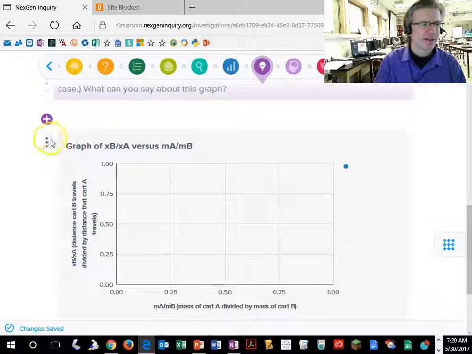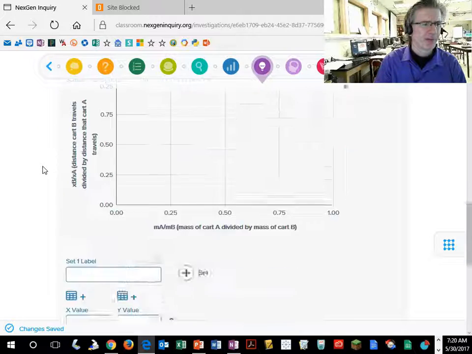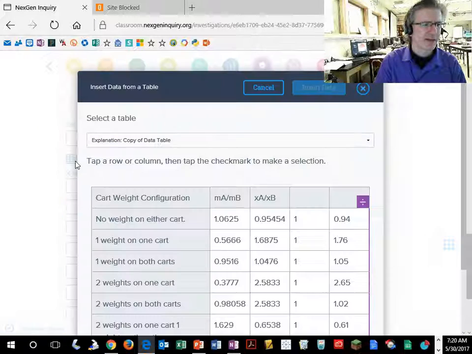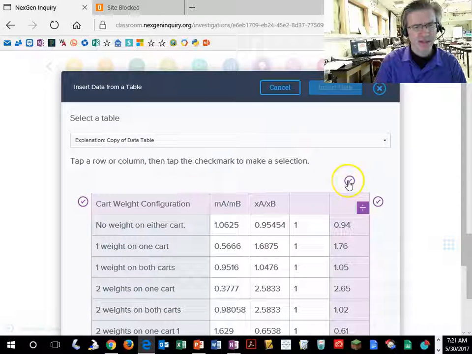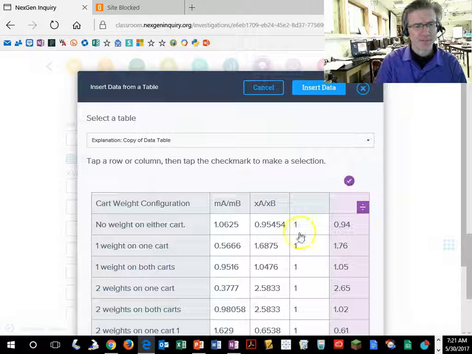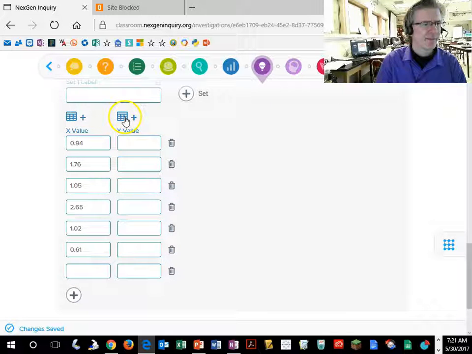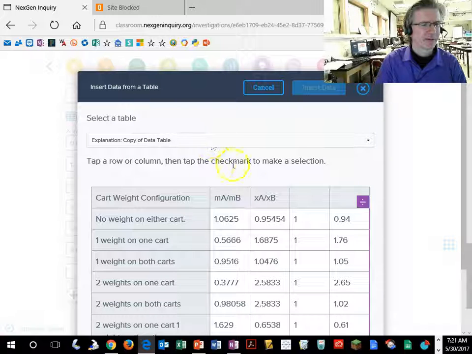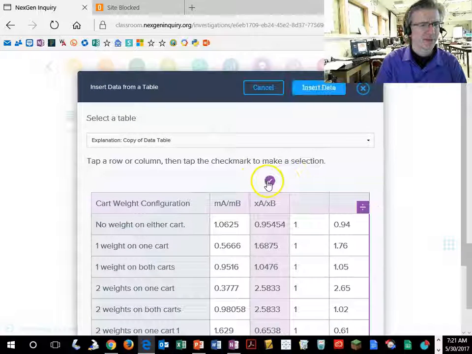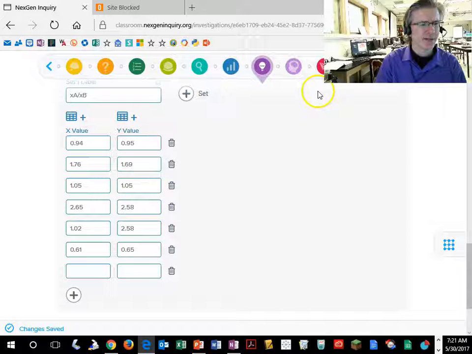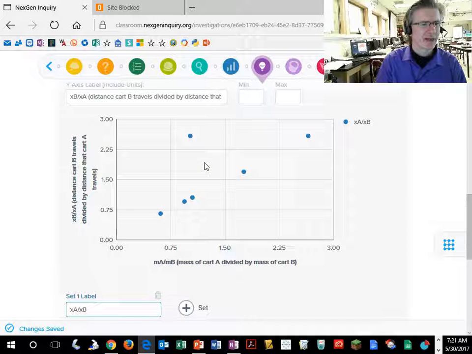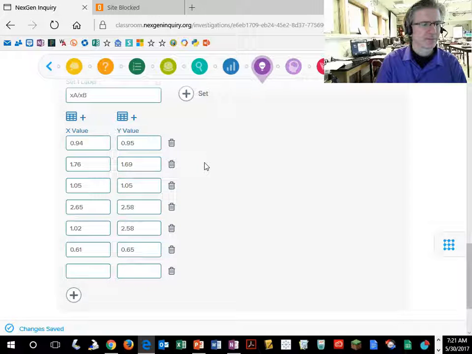So then when you go down here to this graph, edit it, you want to set up the x and the y values like this. I want to set up the x value to be the copy of the data table. This column, this is your x column. Be sure to get the check mark. This is what you're changing, MB over MA now. And then my y value is this column, so my displacement. Insert that data.